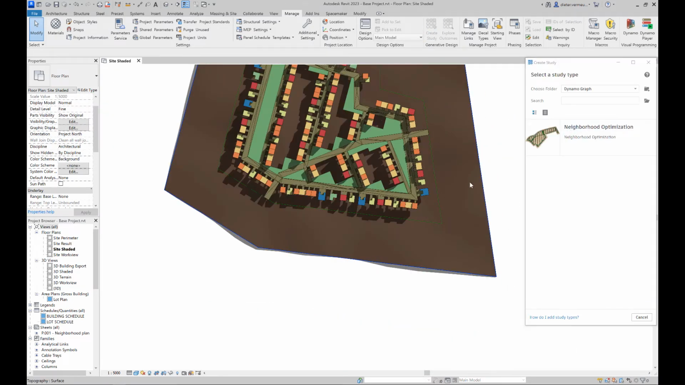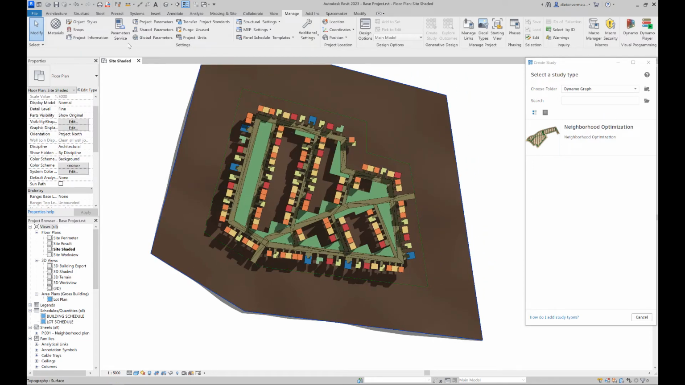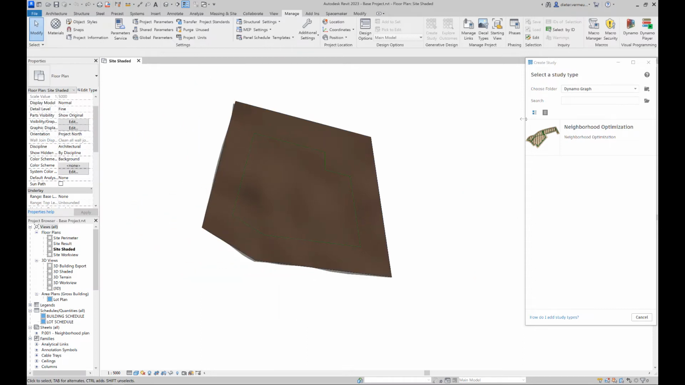We'll choose our graph. Once I get a good view here, oh, I have to undo too, don't I? All the way back to the blank version of the file. So this is the study type that we're going to go ahead and run.